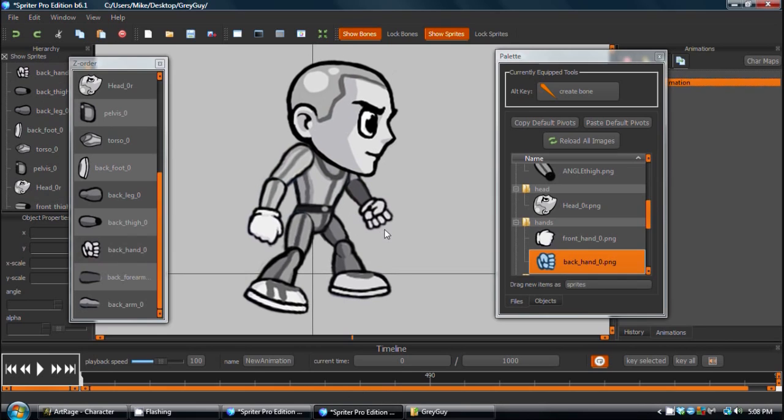So to create bones, all we need to do is make sure the Alt key is set to create bone, and then you just hold Alt and click and drag. So I'm going to create my first bone here on the pelvis pointing downward like this, and that's going to be sort of the main bone of the character.